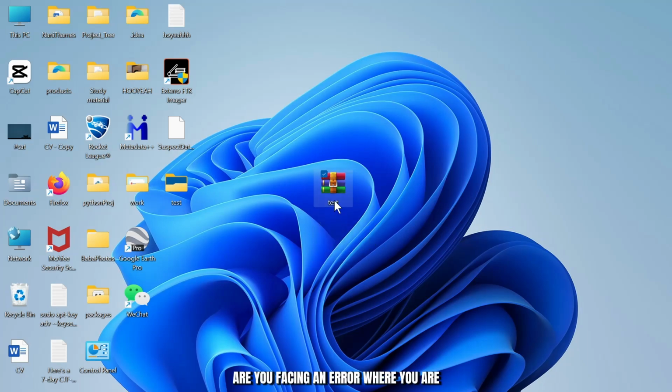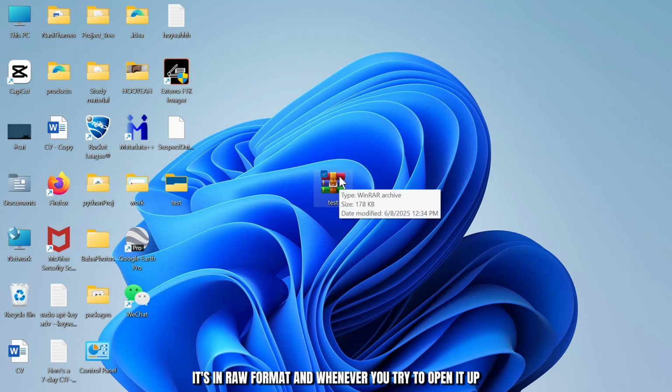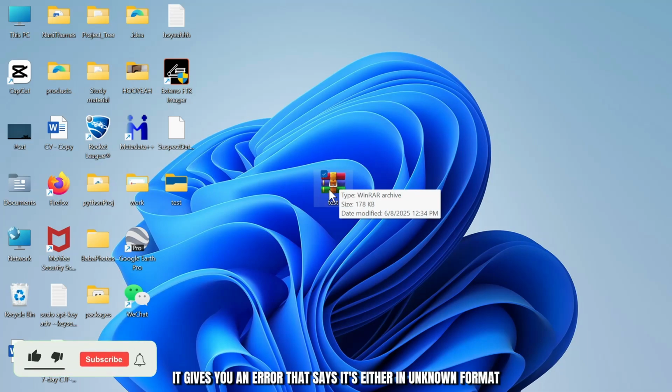Are you facing an error where you have a zipped folder like this, it's in RAR format, and whenever you try to open it up, it gives you an error that says it's either in unknown format or it's simply damaged? If that's the case, this is what you do.